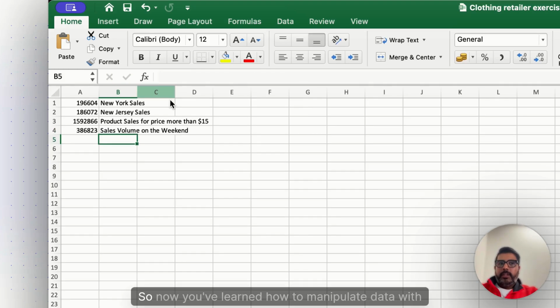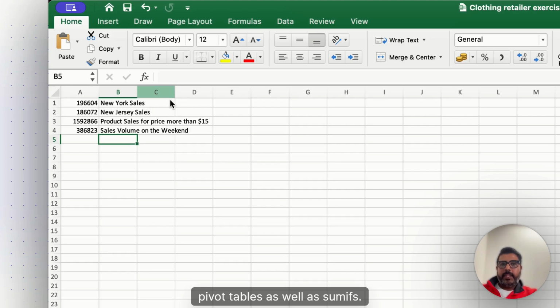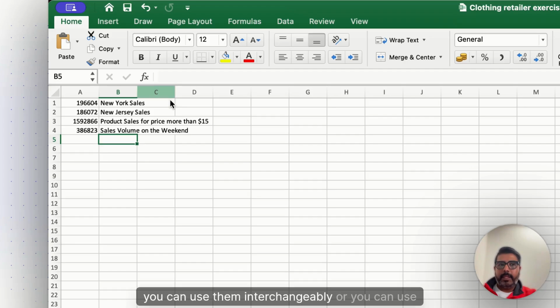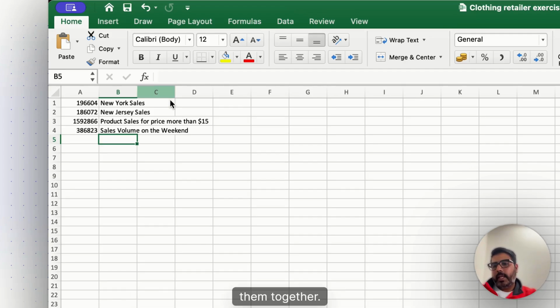Cool. So now you've learned how to manipulate data with pivot tables as well as SumIfs. So you can use both of them in your scenarios, and you can use them interchangeably, or you can use them together. So hope you enjoyed. I'll see you in the next module.